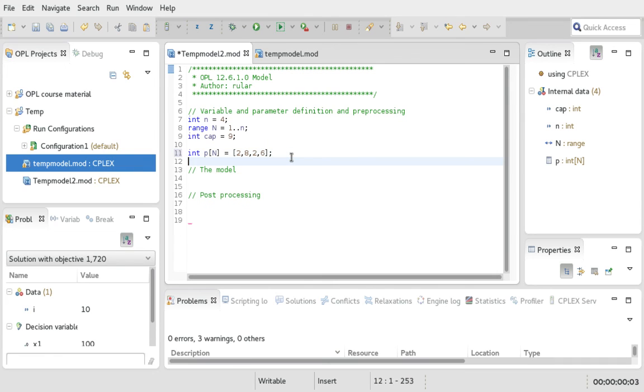Likewise, for weight, we're going to need some integers. We're going to name them w, and again, we're going to have 1 for each possible value in the range capital N. And these values are going to be 6 for the first weight, 3 for the second, 1 for the third, and 4 for the fourth.